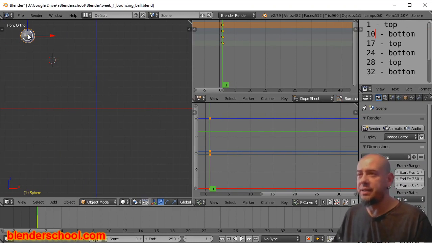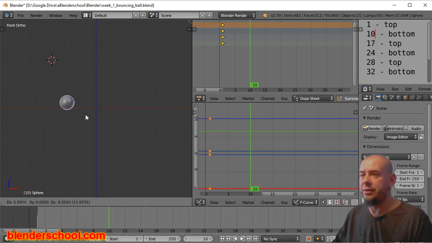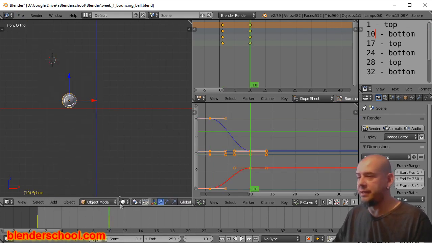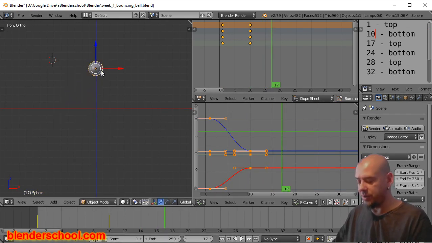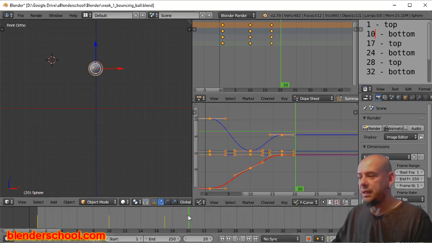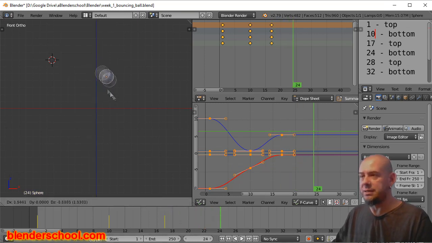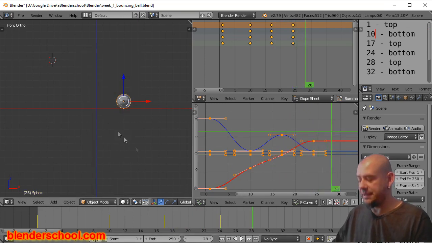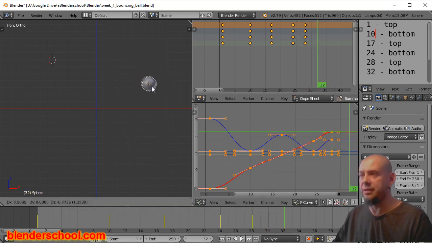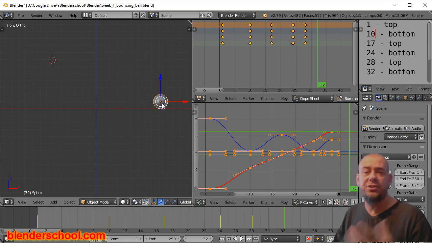So I'm going to take this ball and at frame 10 I'm going to place it on the ground. Then at frame 17 it'll be at the top of the next arc of the bounce, and at frame 24 it'll touch ground again. Frame 28 it'll be up in the air, top of the arc, and frame 32 it'll stop on the ground. Now I'm going to make it stop dead. It's not natural, but it's good enough for this explanation.